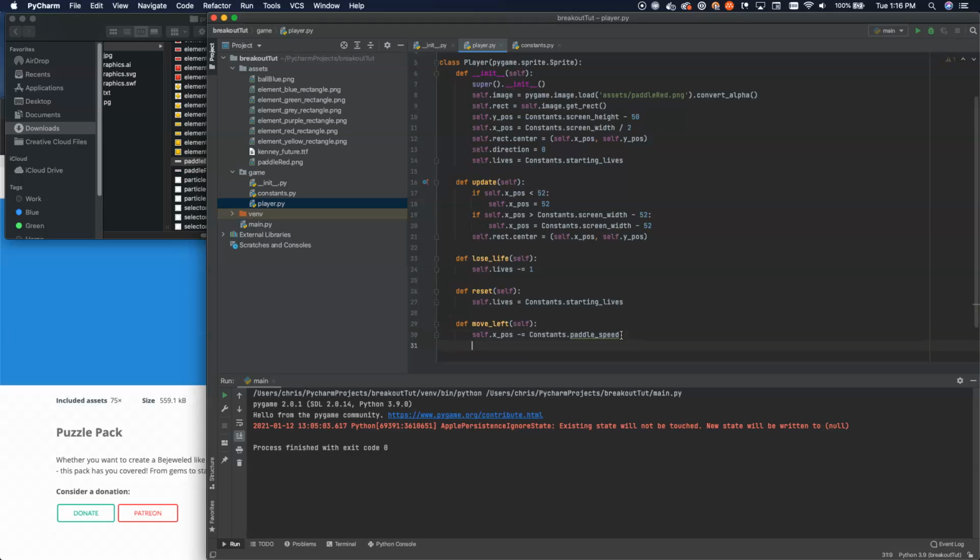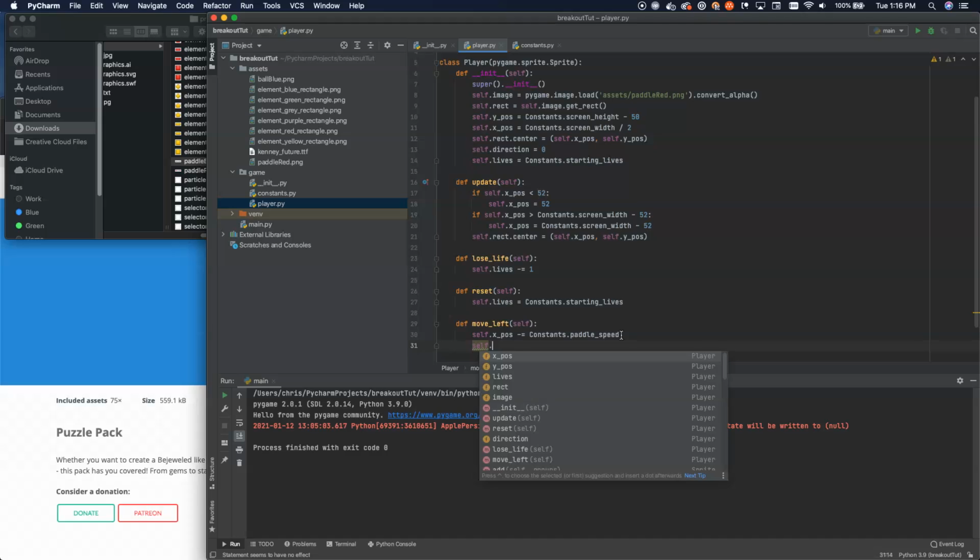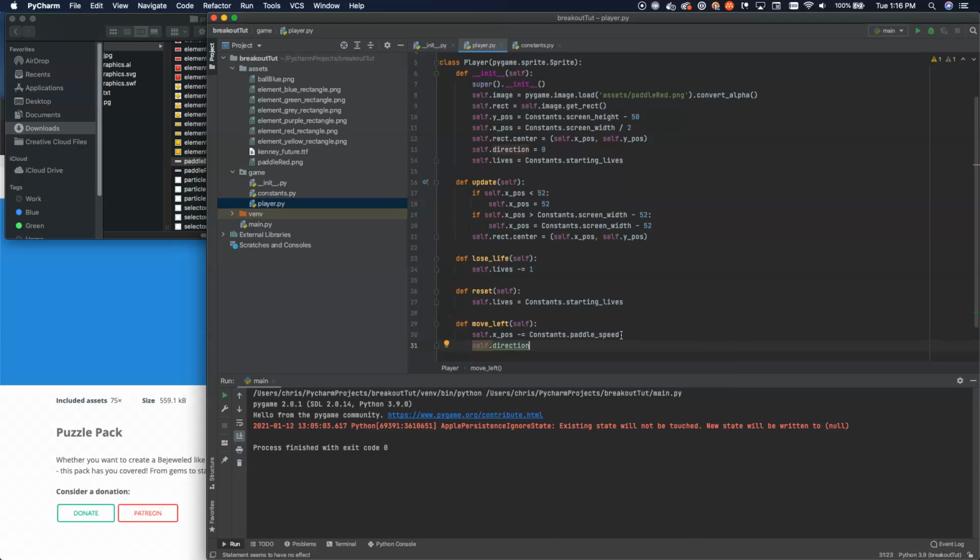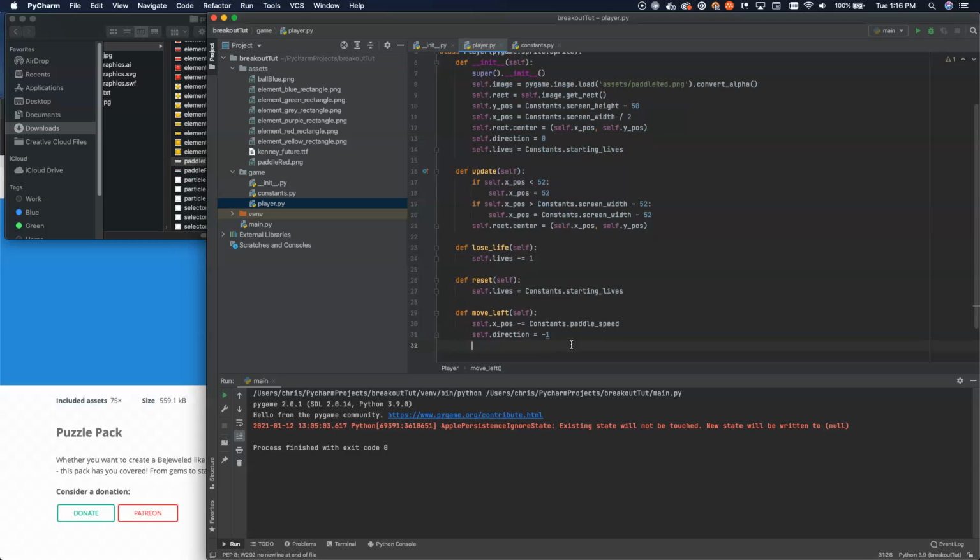So our X position minus equals 4. The other thing we're going to do here is keep track of the direction we're moving. So we've moved left. We're going to say our direction is equal to -1. So we're saying we're moving in the left direction, the -1 direction. So that's how we know there.